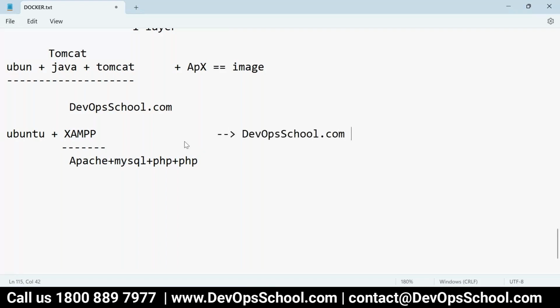And now this is the final image. So what you did: install XAMPP, configure XAMPP. Here you have MySQL also, and then install the application files of DevOps School, and then the image is ready. This image you can run, and you will get DevOpsschool.com.